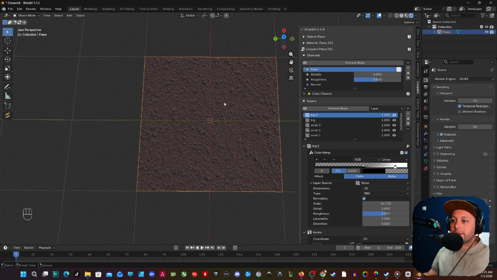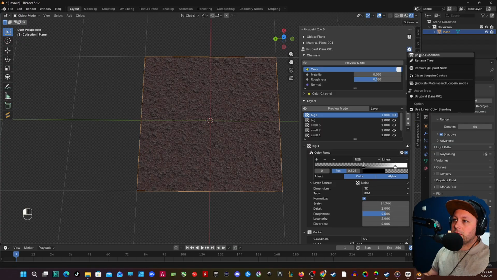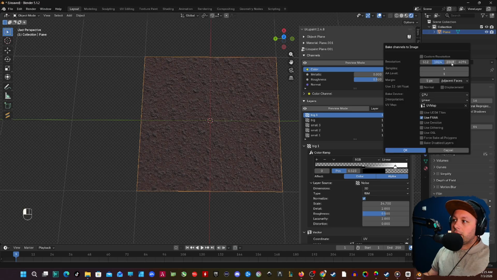Now it's time to bake this. That means exporting this as a texture, a dirt texture in this case. So I'm gonna show you how to bake this. You go to this icon and click on Bake All Channels. The resolution I changed to 2K. And the bake device is GPU. I got a good GPU, so I'm gonna use the GPU. And I click OK. It needs a couple of seconds to export it.